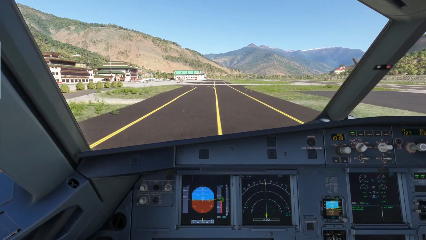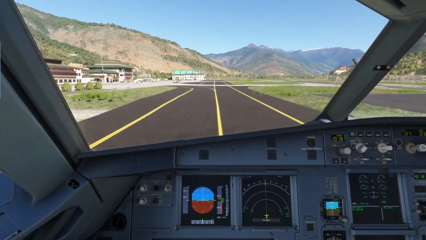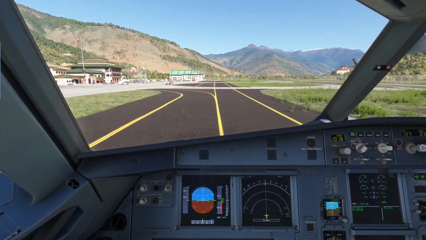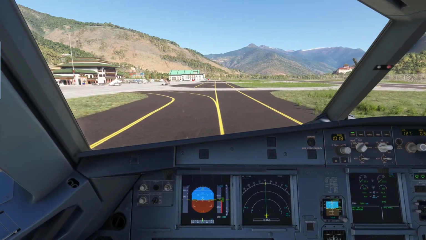Exactly, Noah. That's the fun part about it, isn't it? Just a simulator. If you crash, no one cares. But if you're flying for real, then you might have a bit of a problem on your hands.